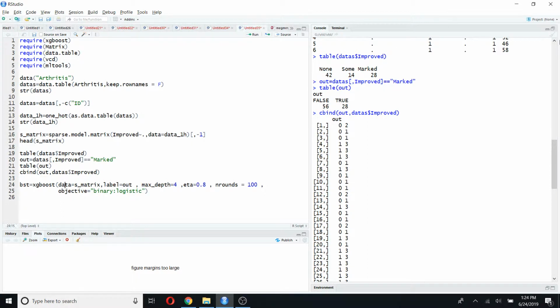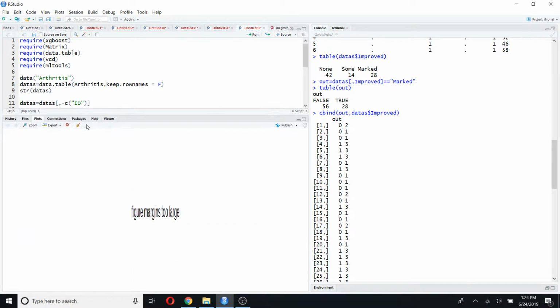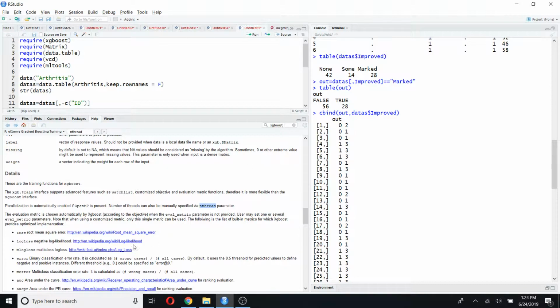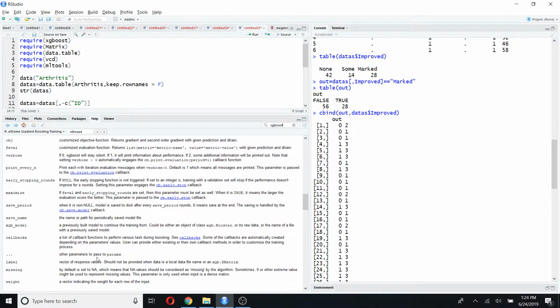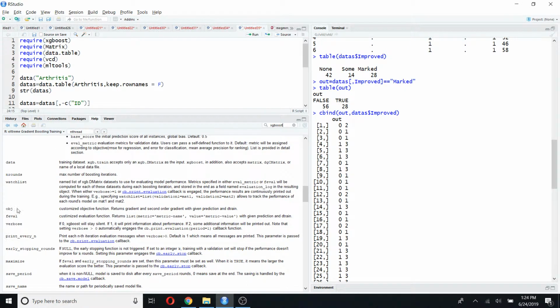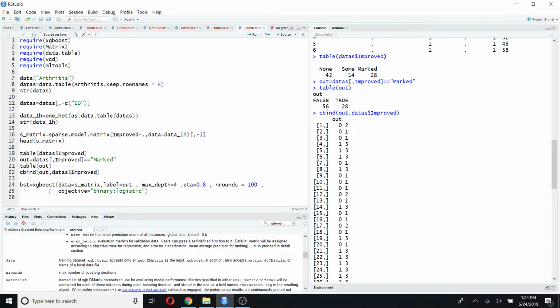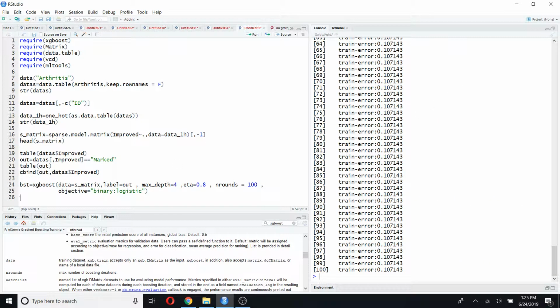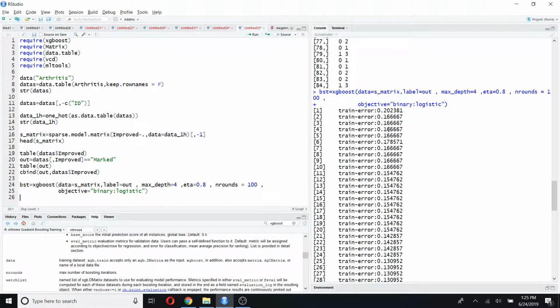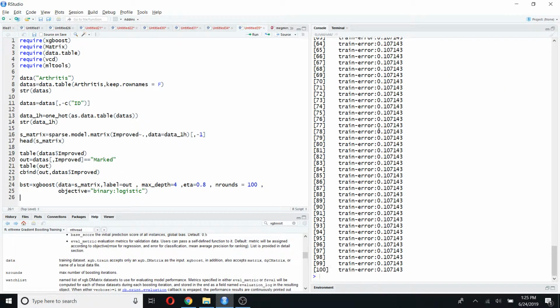Okay. So if you want to know more details about this function, what you can do is use the help page of this xgboost. It will provide you a detailed explanation about all of these parameters in this xgboost function. So if I run this code, you can see the training error for each and every iteration.